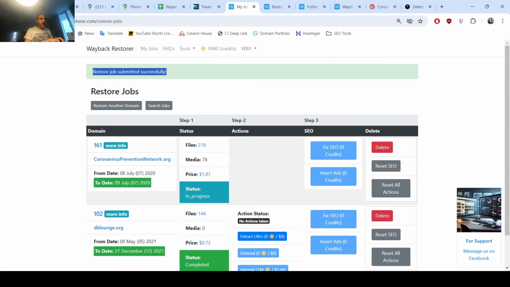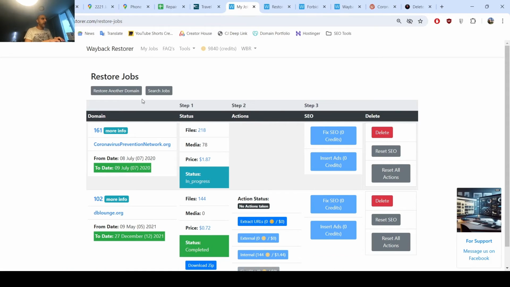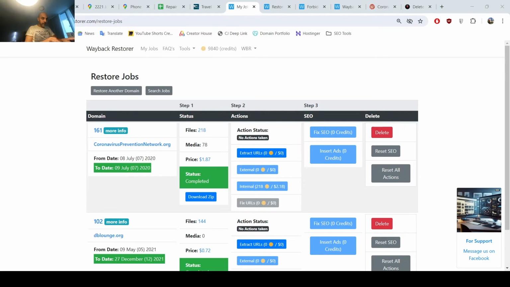And here's the price, and the status is still in progress. If we refresh here, we're still waiting. So let's give it a few minutes for it to grab us our files, clean them up, and it will send us an email with the status. Okay, let's wait a second. All right, there we go.